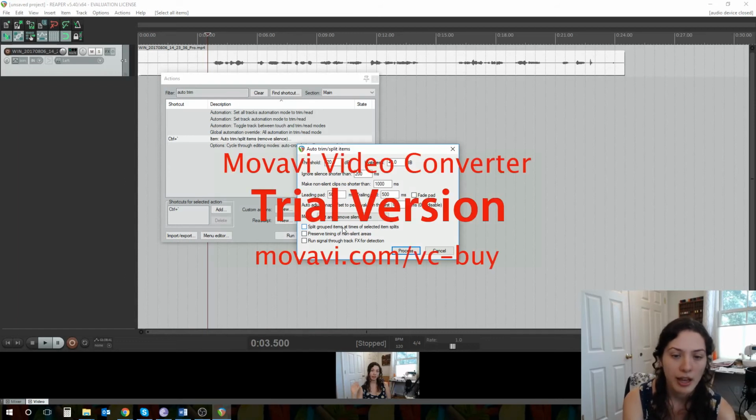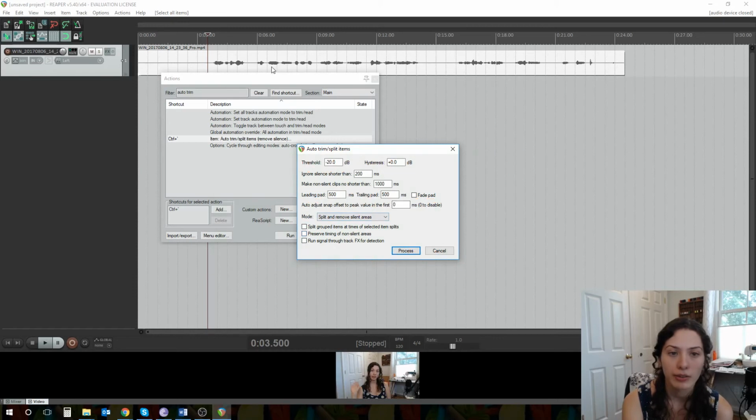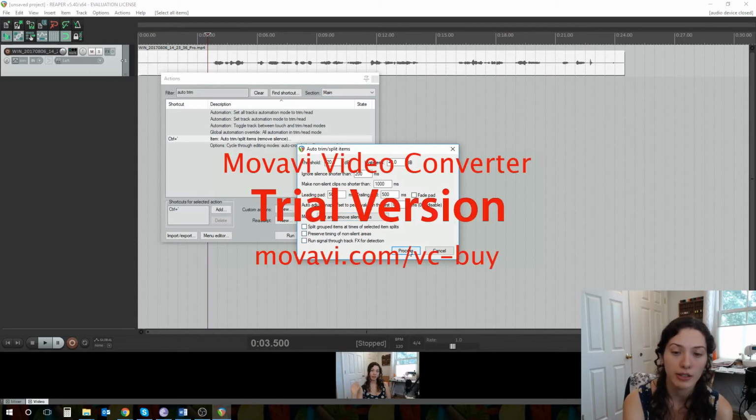Split grouped areas at times of selected item splits. It's not really grouped, it's just one clip. A clip here is what they call an item. So you don't need that. This was unchecked and you don't need that either.